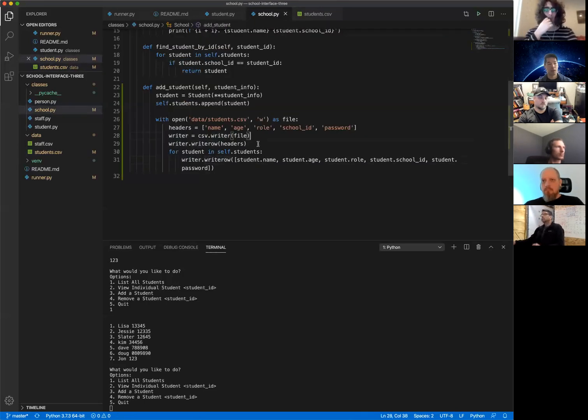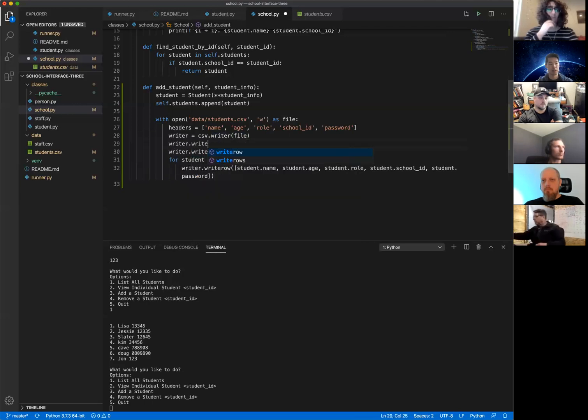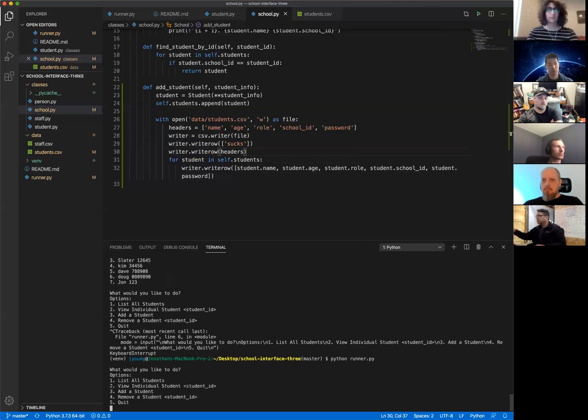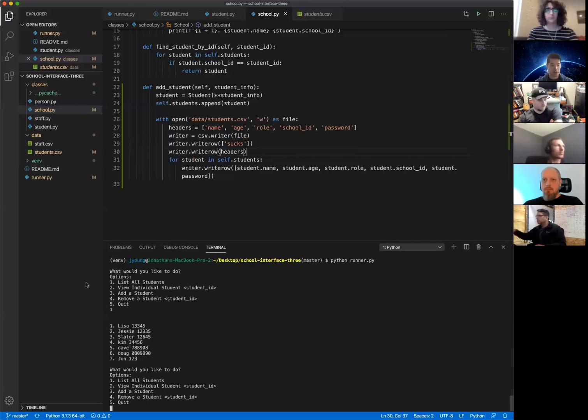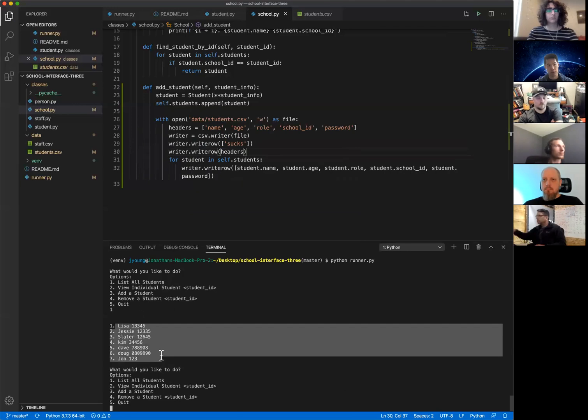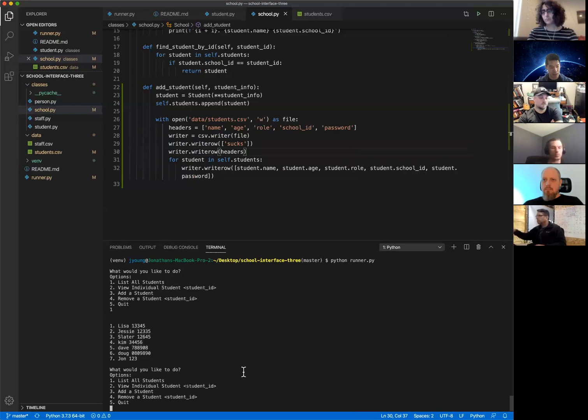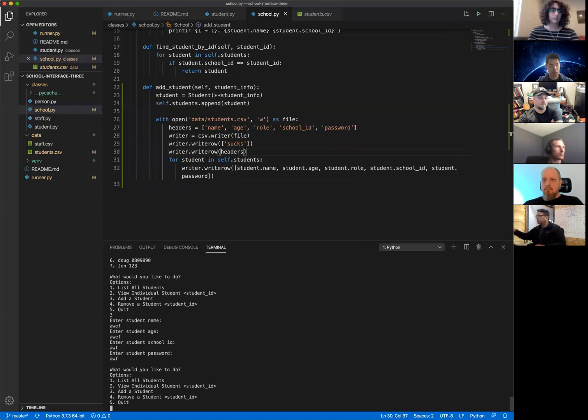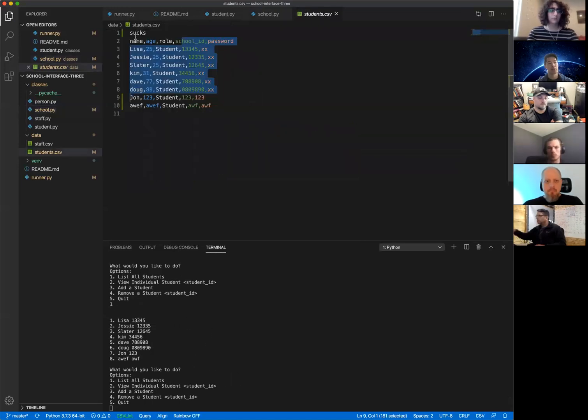So I could also, if I wanted to, do writer.writerow of something. This is going to blow everything up, but let's figure it out real quick. Python runner, I'm going to list out all the students there. So I've read it for the first time. This is exactly what I expect it to look like. Now if I add a student, I will list out all the students again. Oh, that does seem to work, but I do have that sucks at the very top.